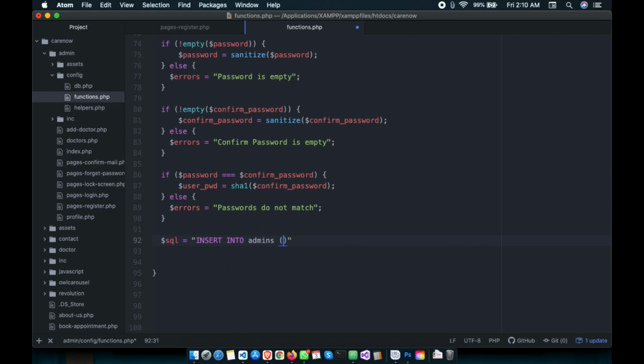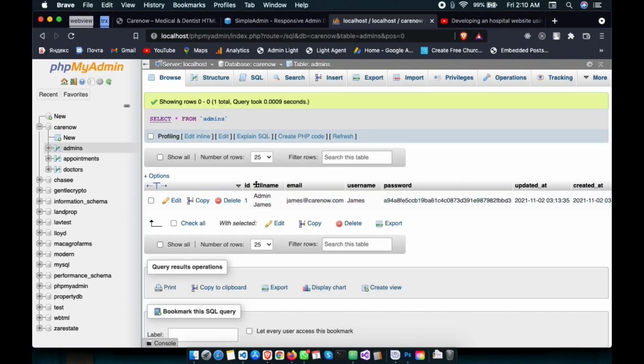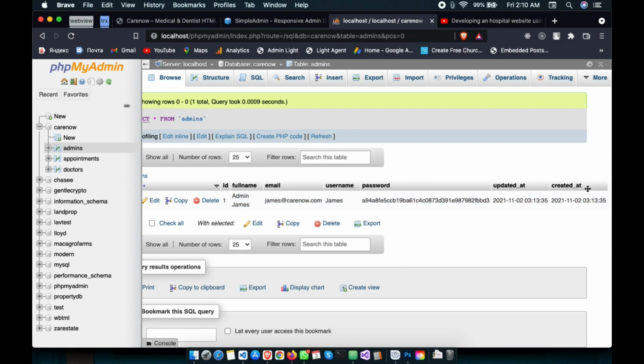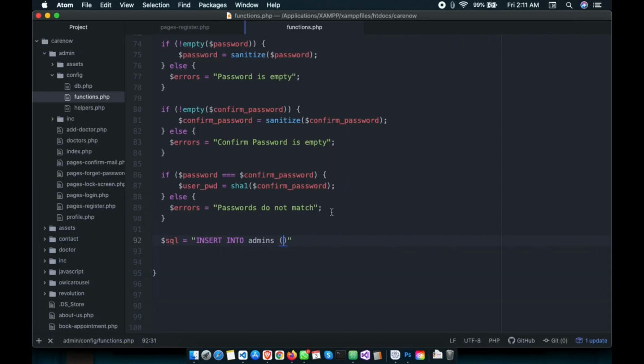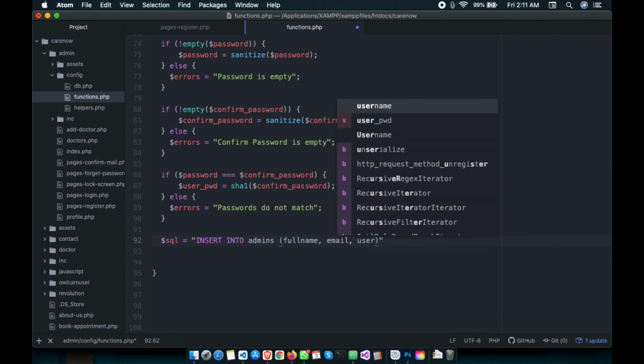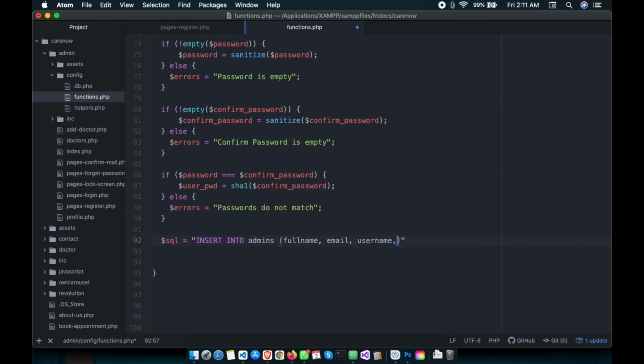Then we have our bracket, then the column names come next. We have the full name; the ID is auto increment, so we don't need to add that to our code. So we have the full name, the email, the username, and then the encrypted password. The updated at and created at columns are actually current timestamp, so we don't need to put those also. So we only have full name, email, username, and password.